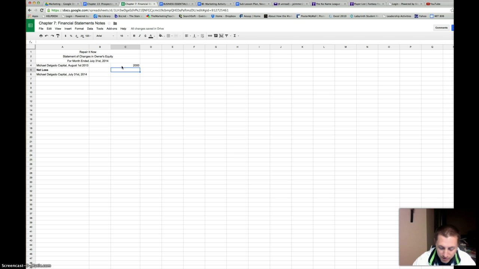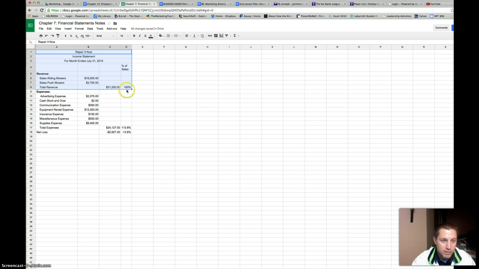Now we have to identify what our net loss was. So from the previous exercise, what was our net loss back in the income statement? We bring that number over to this spot right here. That number was, oh, here, I'm using the book, and I shouldn't be. I should be using the income statement that I made. It is $2,927. Guess what's going to happen here? Nothing good, I guarantee you.